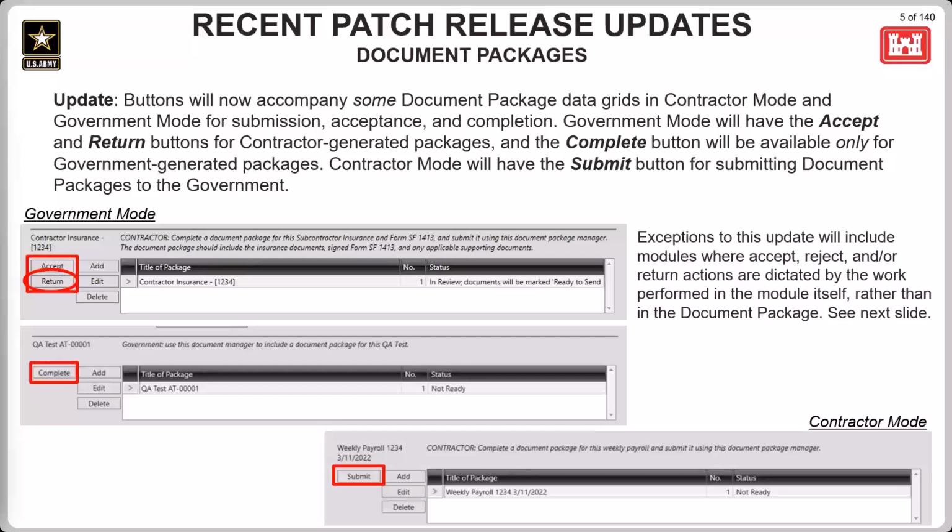For the government, the accept and return buttons will be available for contractor submitted document packages, while the complete button will be available for government generated document packages. For contractors, the submit button will be available for submission to the government. The exceptions for this update are going to include the modules where accept, reject, or return and completion actions are dictated by the work performed in the module itself.